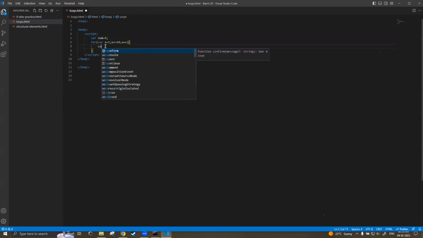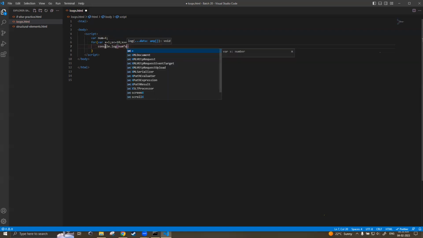So console.log of num into x. What will happen? For the first time, x value is 1, so 4 into 1 will give you 4. Next time x will become 2, so num into 2, that means 4 into 2 will give you 8. So first 10 multiples of 4 means 4, 8, 12, 16 like that up to 40. I want the output. See this.